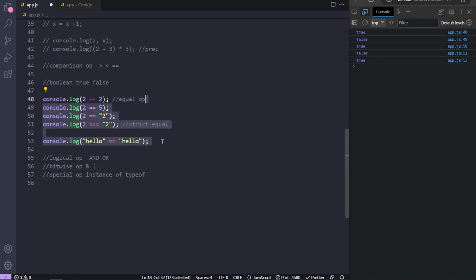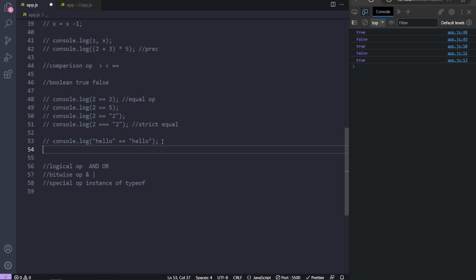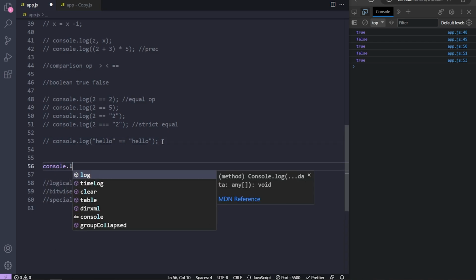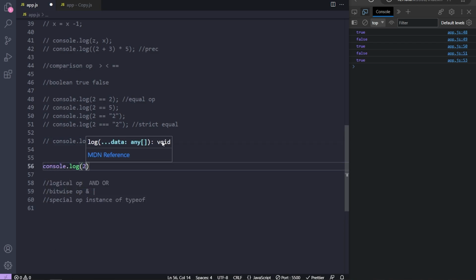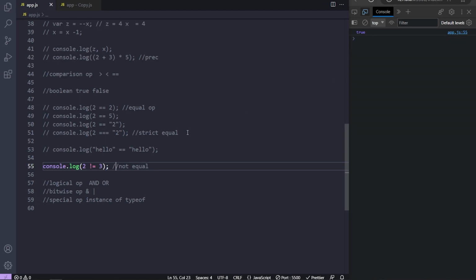Okay, next we have the not equal to operator. It will give true if the first value is not equal to the second value. Like we have 2, then we have an exclamation mark and equal sign, which is called the not equal to operator. And then we have the second value, like 3. Now this will again give a true value, because 2 is not equal to 3. If I run the program, you see we have true as output.